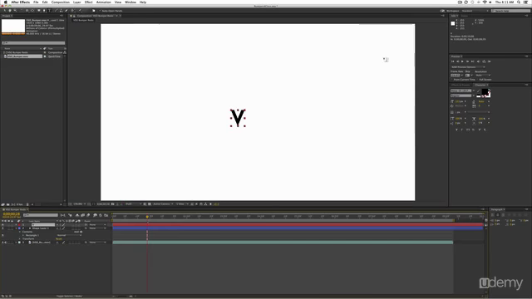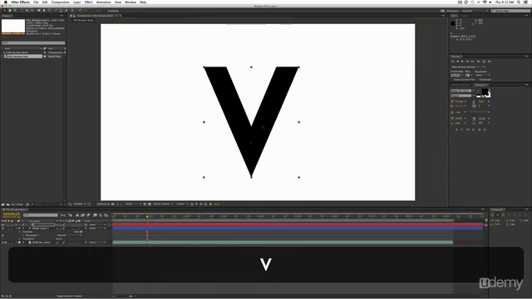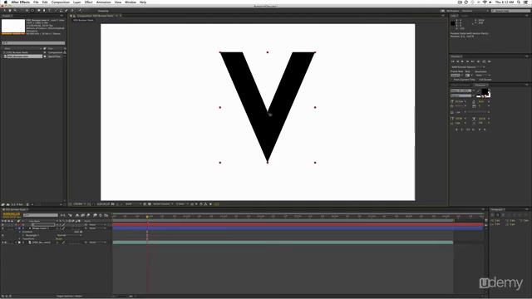Okay, so then I'm going to increase the size of this V. And first thing I'm going to do is basically change the anchor point. So select this pan behind tool, or press Y on your keyboard. Select this little circle with the lines coming out of it and move it about to the center of your V. And then when you increase the size, I'm going to have to do that again after I make it the right size.